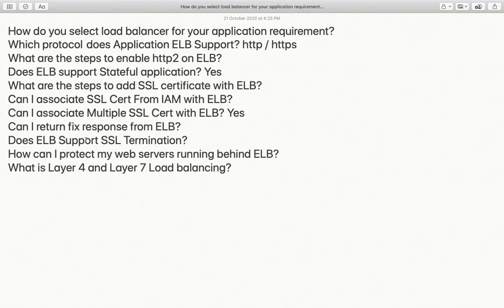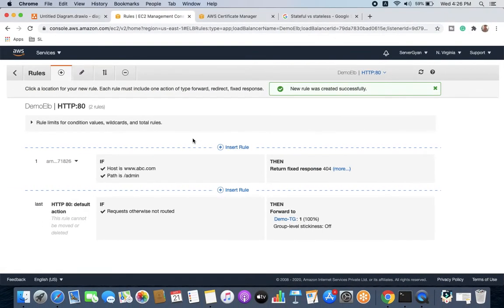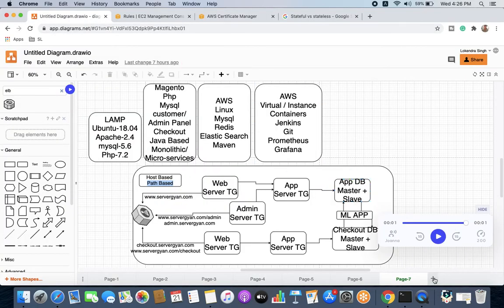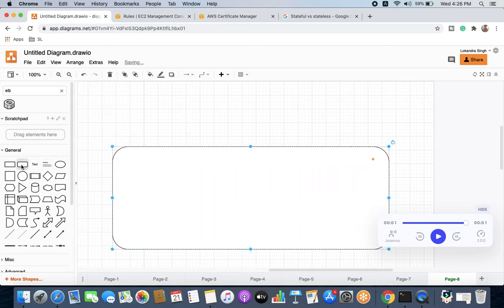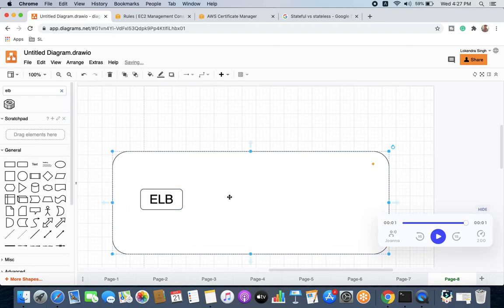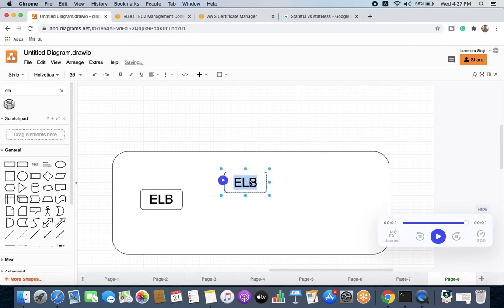So does ELB support SSL termination? Yes. SSL termination means, let us say we have servers. So let us go back here, and let us say that you have a load balancer here. This is your load balancer. Fine. This is your ELB, Elastic Load Balancer. And with the help of this load balancer, you have a couple of target groups here, like TG. Maybe you can have one more TG here.